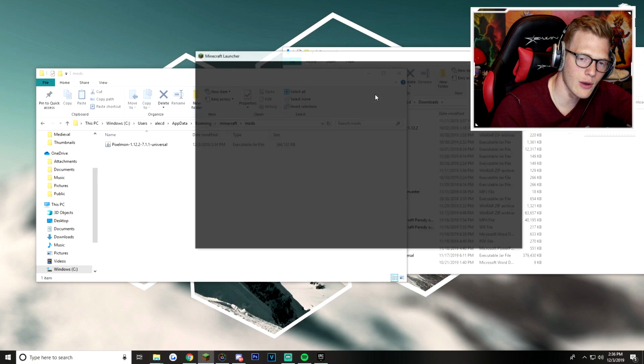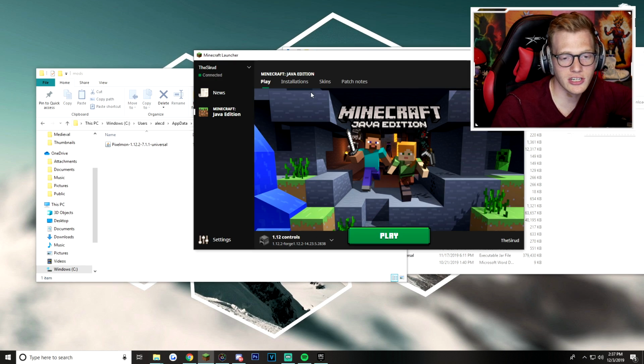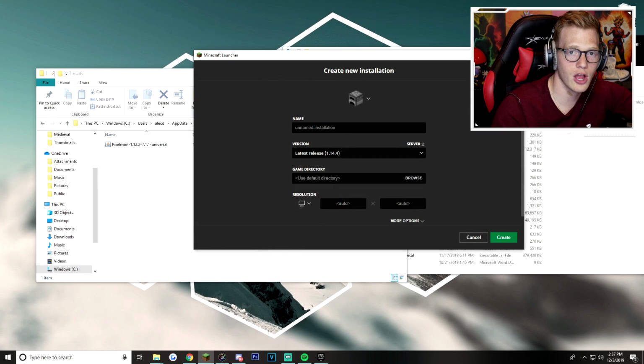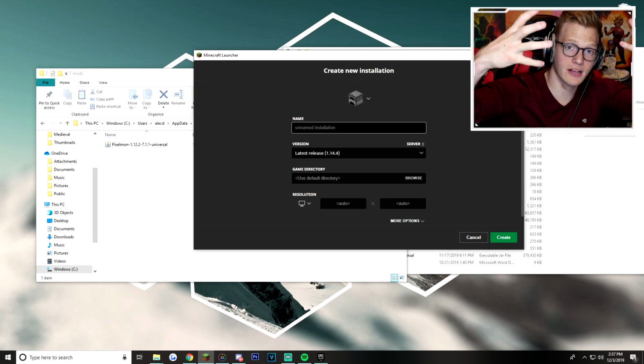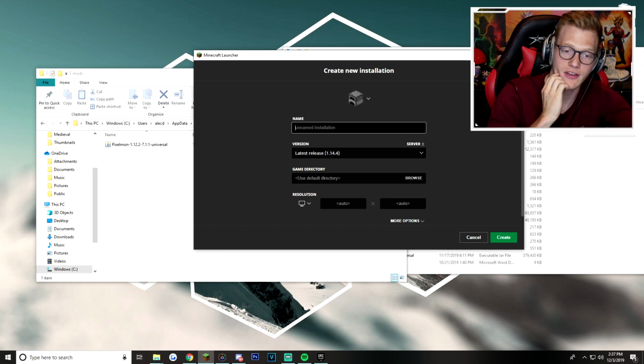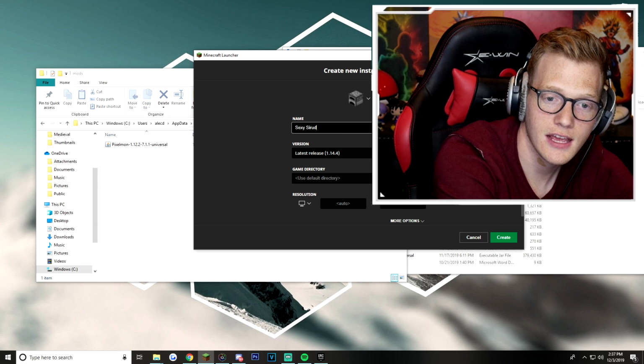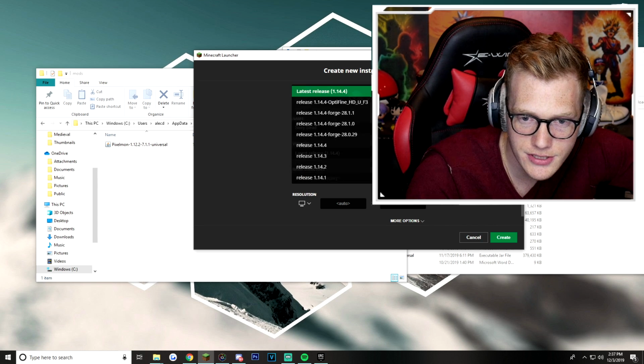So let's go ahead and open our Minecraft launcher. What you're going to want to do is go to installations, this little tab right here, click on new, because this is where you're going to be able to create that Pixelmon profile for Minecraft. And for the name, you can name it whatever you want. I'm going to name it Sexy Sired. Yup, that seems good to me.